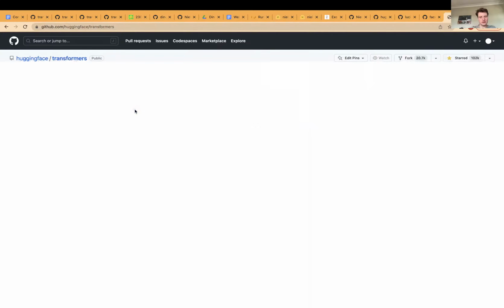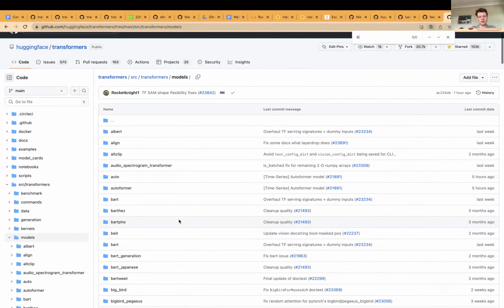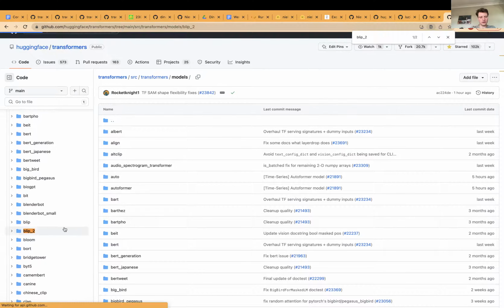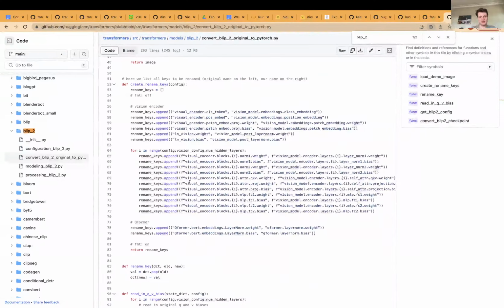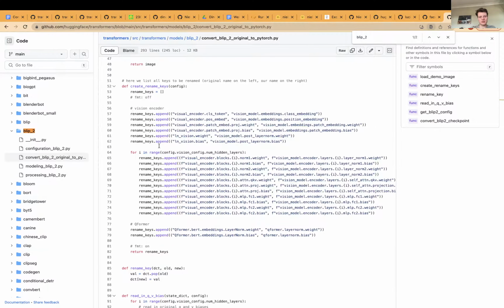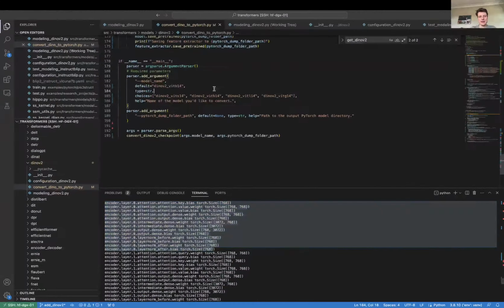So yeah, what I'm gonna do is, let's go to another model that I contributed. Go to the conversion script. I'm gonna use something similar to this implementation.